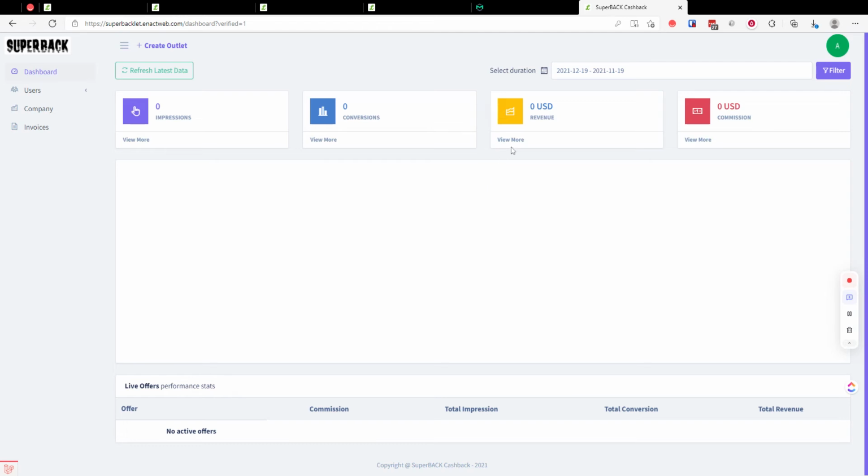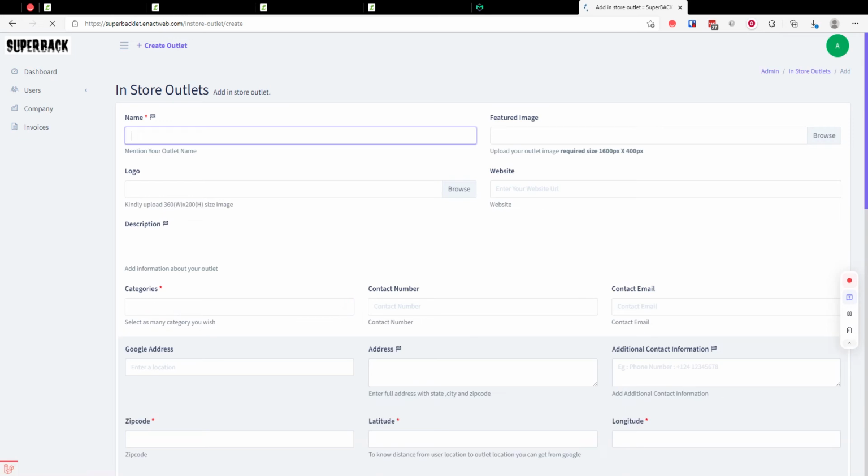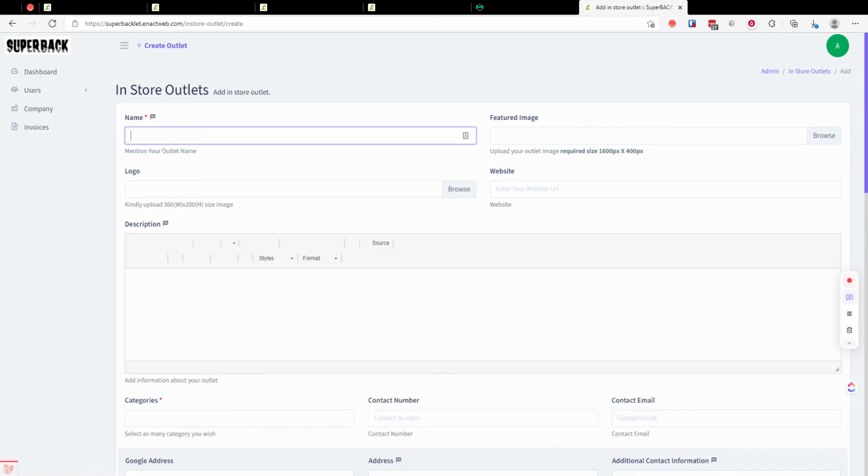Once you create an account for them, they'll get the dashboard access. First thing that they have to do is to create an outlet. Outlet is nothing but, we have considered multiple use cases for the local businesses. So you may work with an individual store who has only one outlet, or you may work with some of the chains like Adidas who has multiple outlets in different parts of the country. So all of these kinds of use cases are handled.